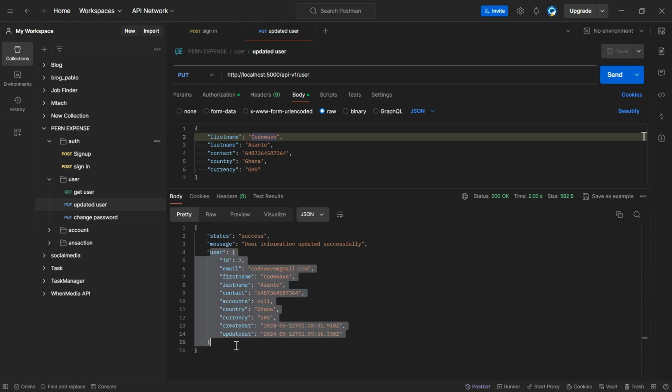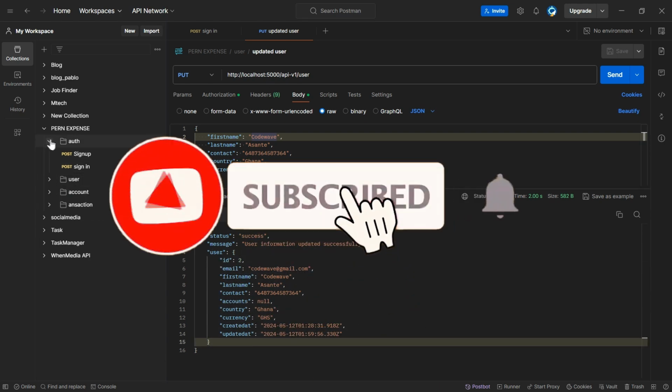So now we're done with the two other routes. So next one, we'll move to the account and the transaction.